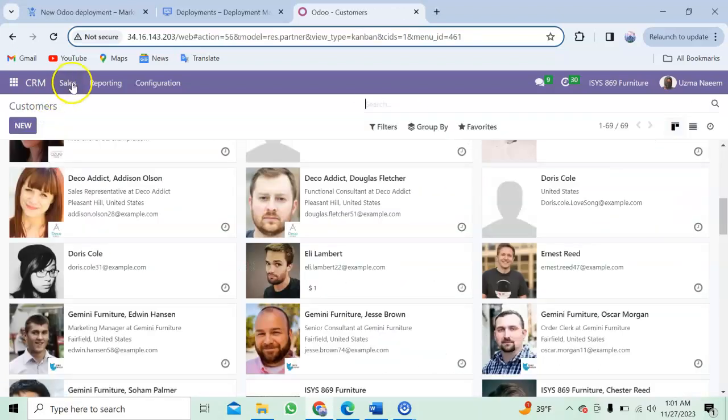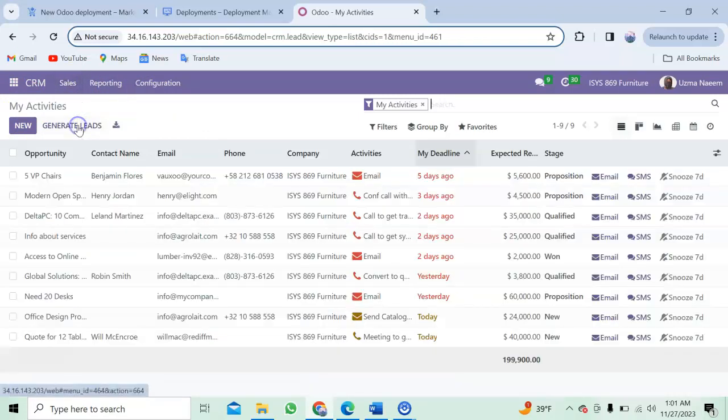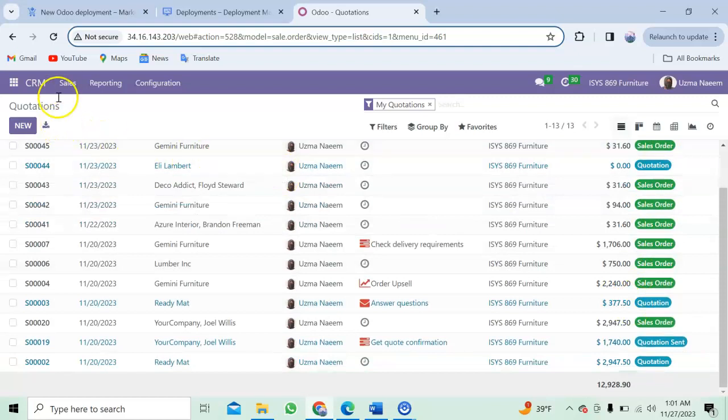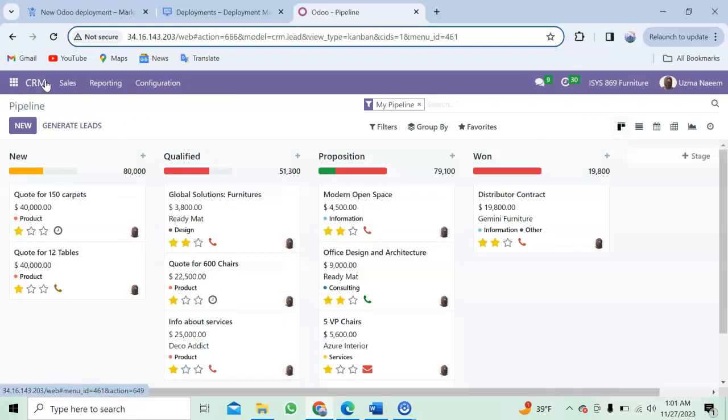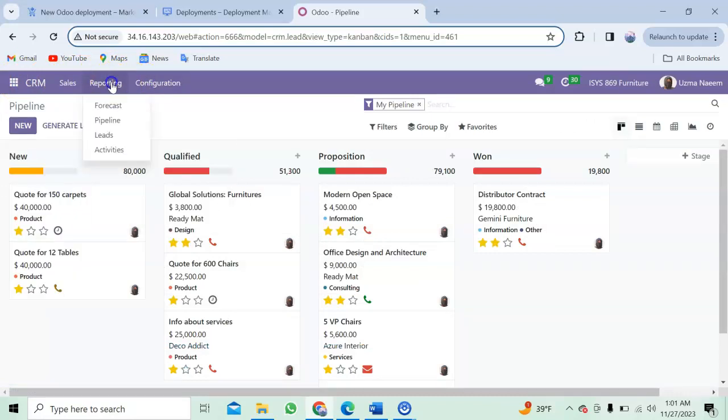So this is how, by accessing the CRM, we can not only get an idea of what's in the pipeline, what my activities are, and what my orders or quotations are. My quotations are here, and where the status has already been changed from quotation to sales order, that is also visible from here. So I can get an idea from this. For reporting purposes, I can forecast.